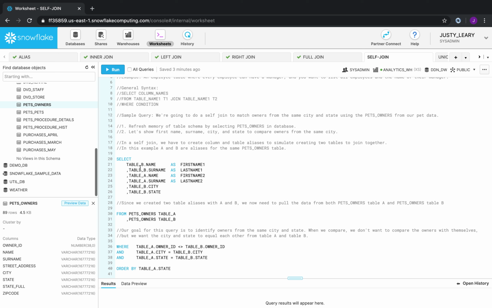Now, table A and table B are aliases. And you're probably thinking, where did we create these tables? Where are these coming from? What's going on? When you're writing, we can create these table aliases, and then when we call them in our from statement, we just re-alias both tables as what we want. So we're going to say from pets owners table A, comma, pets owners table B. So we've re-aliased pets owners and replaced them with table B and table A so we can simulate a join together.